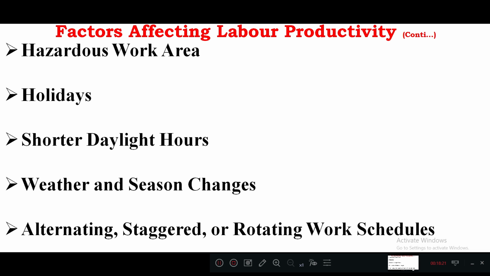Okay, and next, alternating or staggered or rotating work schedules. This usually results in unusual or unique scheduled work periods that are designed to optimize craft hours worked, attract labor to remote sites and minimize fatigue. Okay, so usually with weather and season changes in the rainy season and all, if they start to work with the concrete aspects, we need to take care about the materials that we are going to use there, and even we need to take our own safety in such areas.